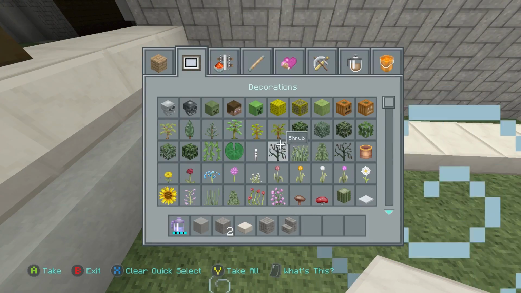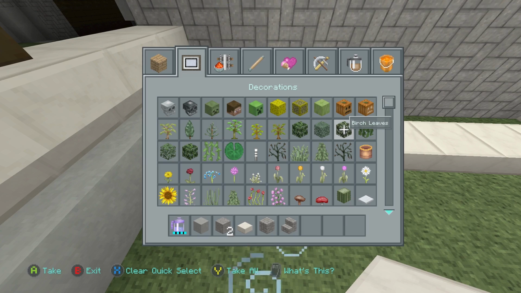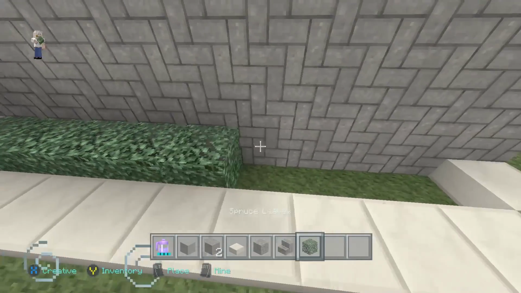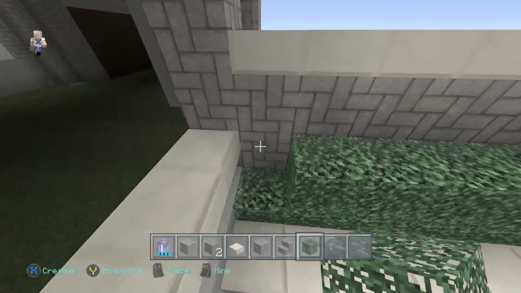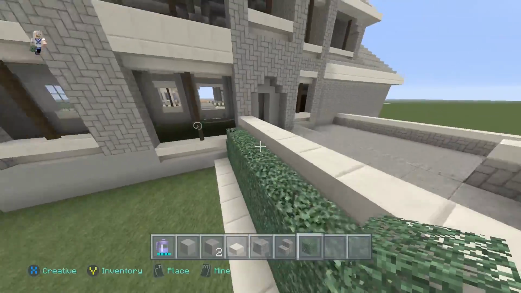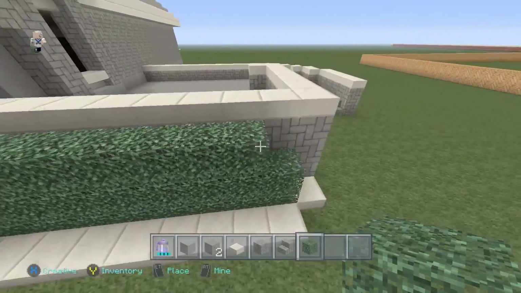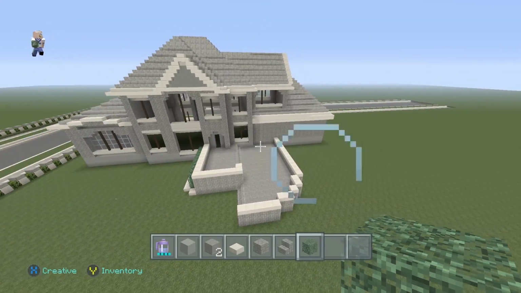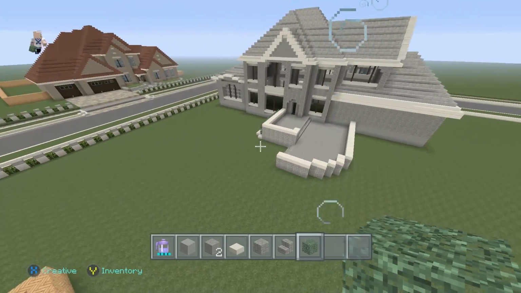Now, if you go over into your inventory and grab some, I would say spruce leaves would look pretty good. What we're going to do is have this come all the way up, and make a kind of a wall of leaves here. That's what I was talking about. There we go. Just like that. All right, looking pretty dang good if you ask me.